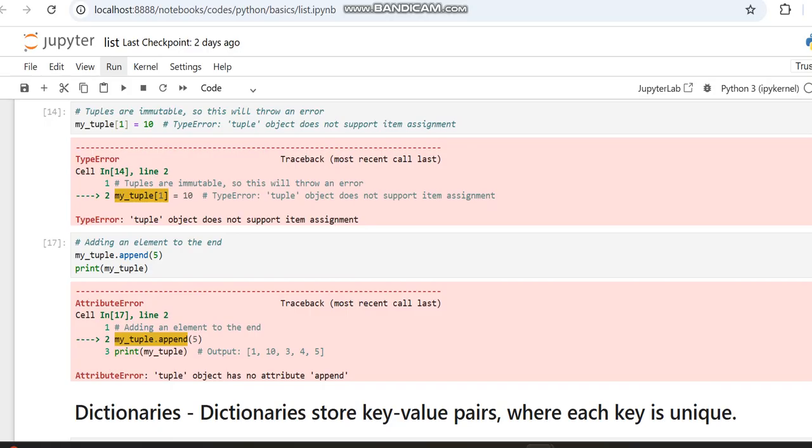Now in the next video, we can see a demo for dictionaries.